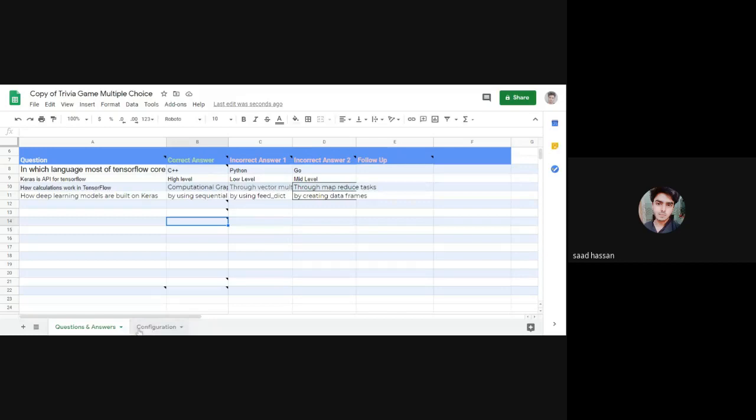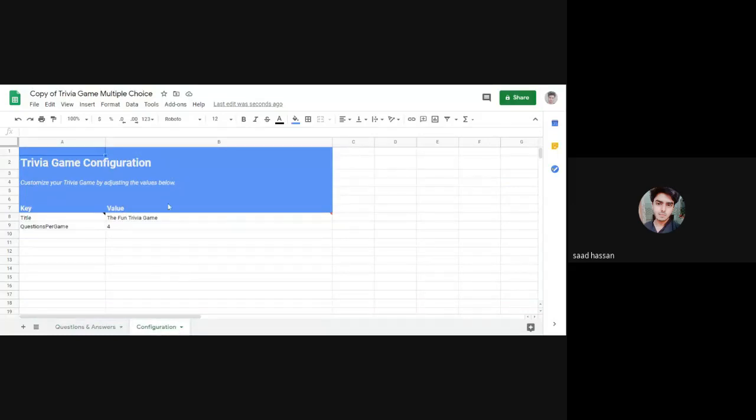You can see there is also a configuration tab here. You can see the questions, answers and the configuration. In configuration, you will open it up and you will see the name of your app. Our app name is TF Quiz. How many questions do we want per game? We'll say just 2 questions per game, and we'll save it. And we just rename this file to TF quiz.